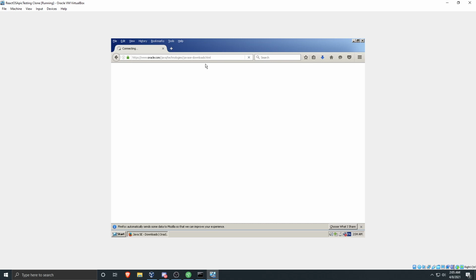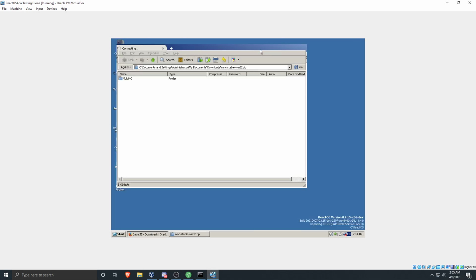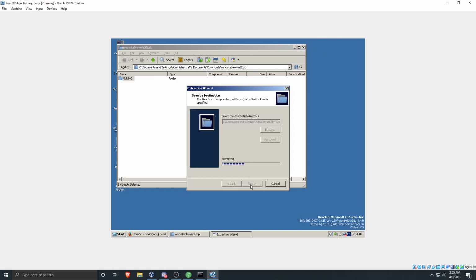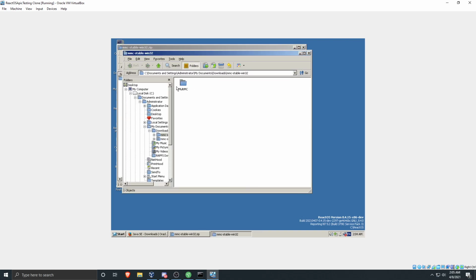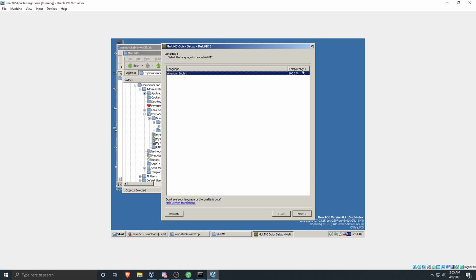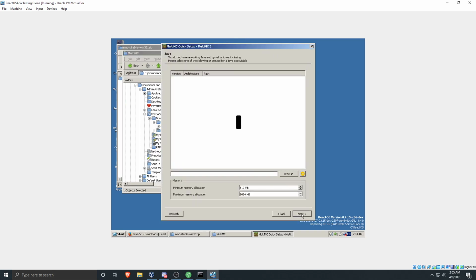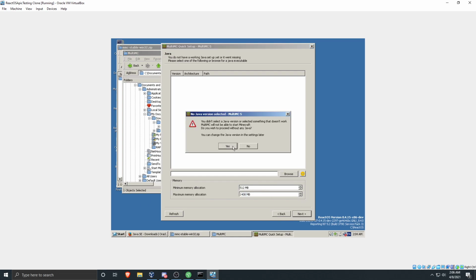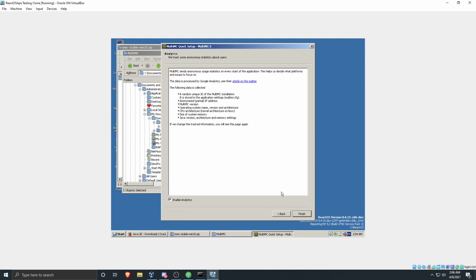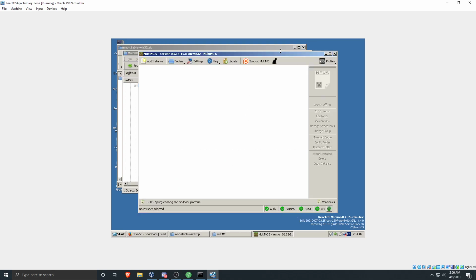Oh wow. This is being a little slow. While that's loading, I'm going to go ahead and extract this onto the desktop. Extract all. Yep. Show extracted files. You can run MultiMC. Set it up. It doesn't really matter. I can increase this a little bit. You don't have a Java setting, so just proceed without Java, finish, and then you're good.